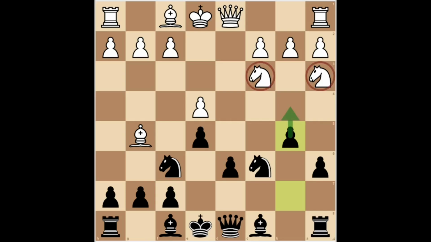Black's position is weakened, since the d5 square is weak and, in addition, White will be able to capture on f6 and leave the opponent with doubled pawns on the kingside. As compensation, Black will be able to keep the pair of bishops.